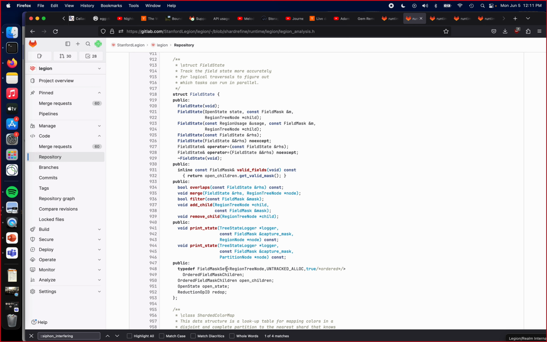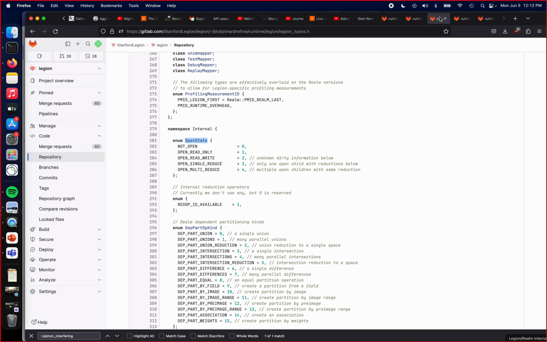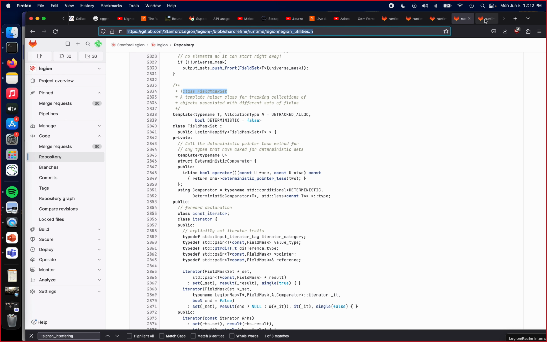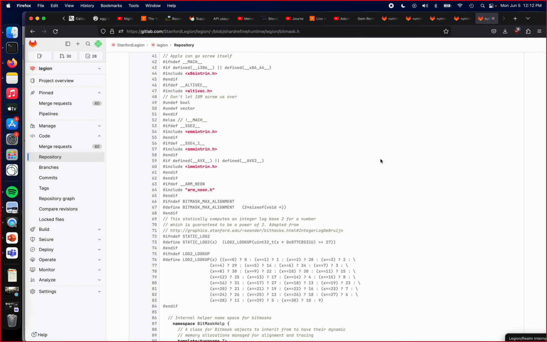So this will require just a little bit of digression to explain, first what a field mask is, and then what a field mask set is. But effectively, what we're going to get here is a set of open children and the list of the fields that they are open for. Let me show you briefly what a field mask is first, and then I'll tell you what this field mask set is, and then we'll be able to understand what that field state data structure is representing.